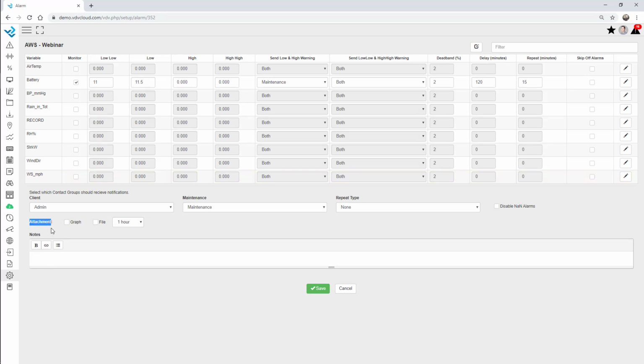And at the bottom, you can also choose an attachment. So I want to include a graph and a data file for the last 12 hours leading up to the alarm. So the people receiving the alarm don't need to log in to take a look at what has been going on. They will actually be sent the data and the graph to their inbox. I'll just click Save.